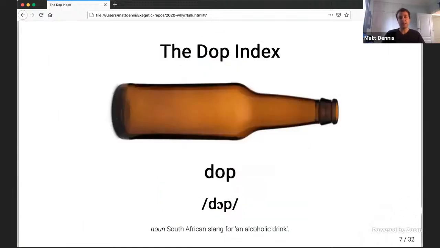And ultimately, that's what led us to build the DOP index, which is the name that we gave for the South African Alcohol Index. And we called it the DOP index because the word DOP means an alcoholic drink in South African slang.